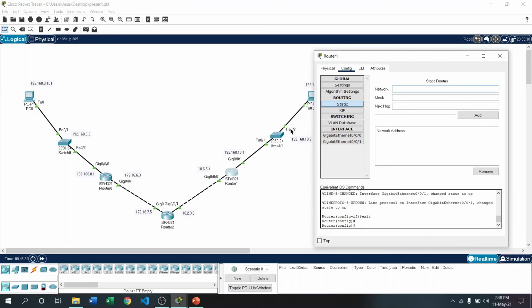So like this router, this router also has to pass two network IDs. That means the first one is 172.16.6.0, and the mask will be, sorry, 255.255. Okay, this is class B, so it will be 0.0, and the next hop will be, okay, this is the coming one, that means 10.2.3.6. Let me see what the problem is.